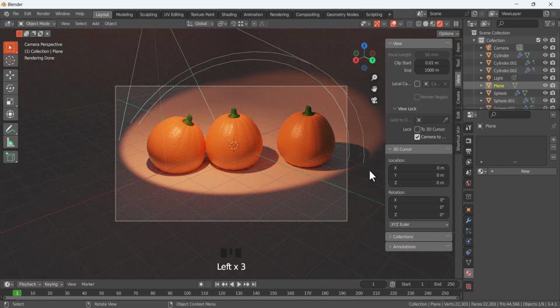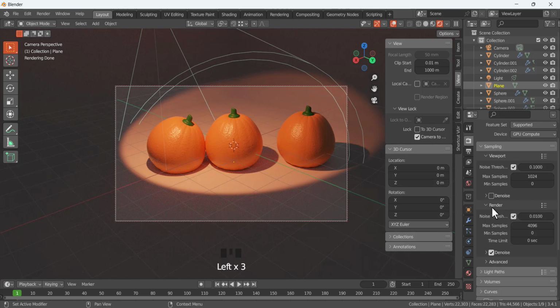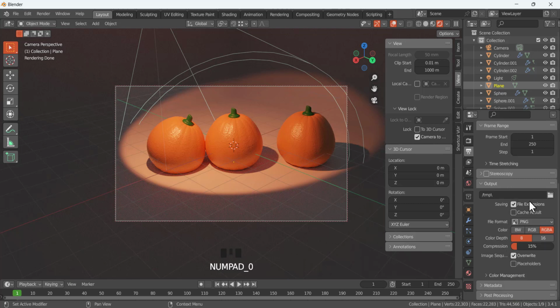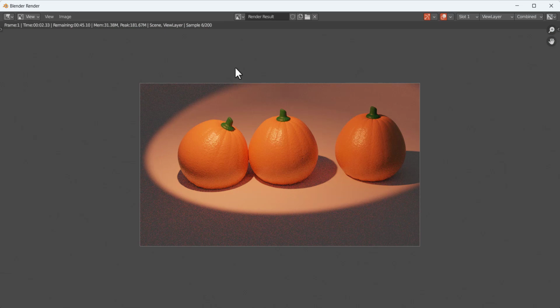Okay, so now go to the render. So the render engine is Cycles, it's good. For the viewport, leave it. For the render, we are going to make the maximum samples 200. And for the denoiser, make sure it's checked, and go to the output properties and select the folder where you want to save it, and then go to render and render image. So now after the sampling it will be rendered and we will have our scene.